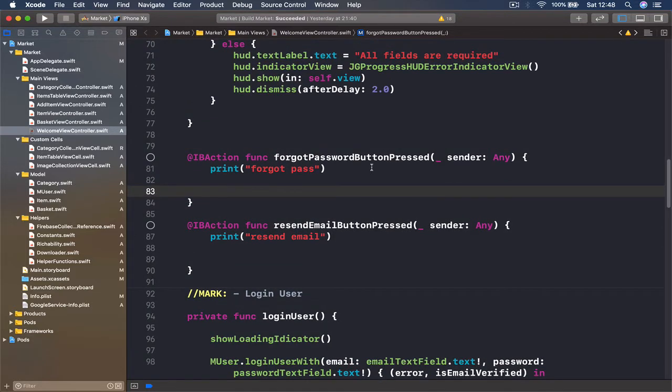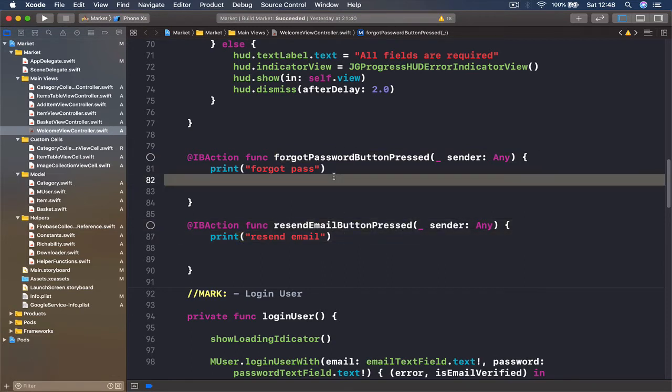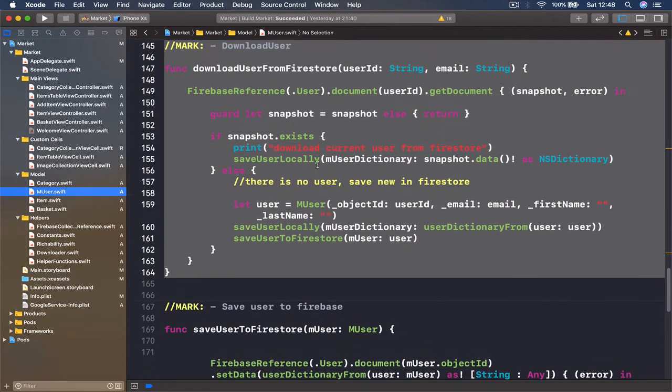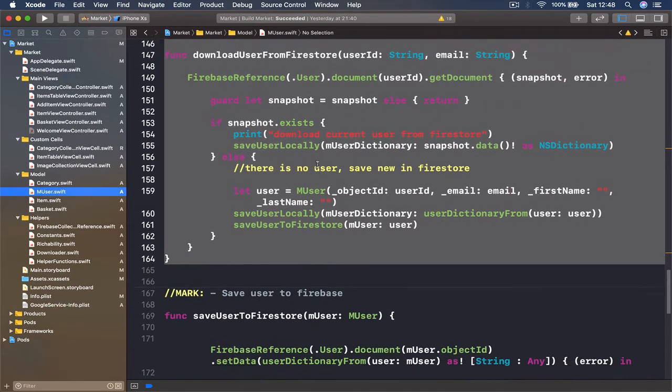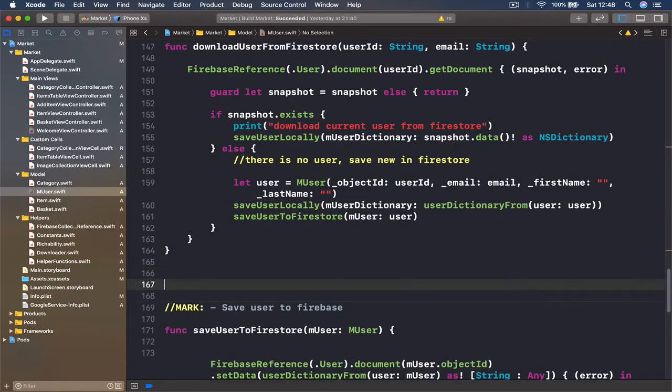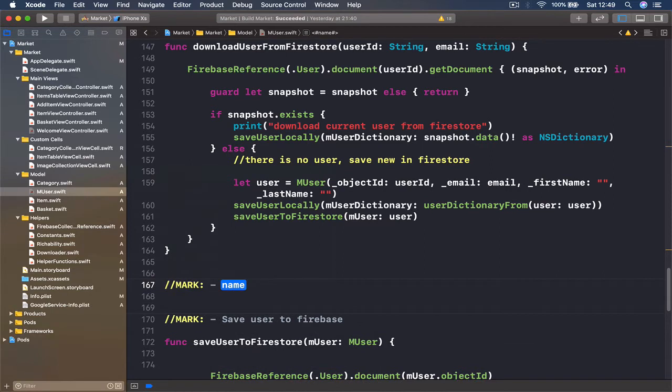Now let's move on and write functions for our forgot password and resend email button pressed. We're going to start from a forgot password button, and in order for this to work, we are going to go to our M user, and here we are going to write a function that is going to request password reset. So I'm going to put a mark here and call this resend link methods.